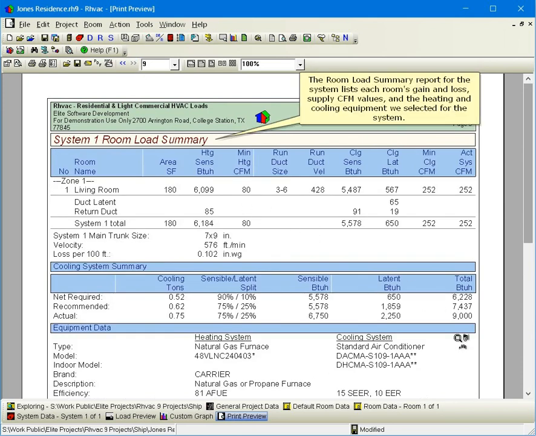The Room Load Summary Report for the system lists each room's gain and loss, supply CFM values, and the heating and cooling equipment we selected for the system.